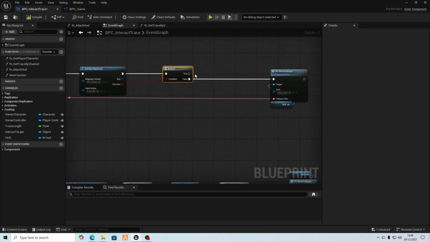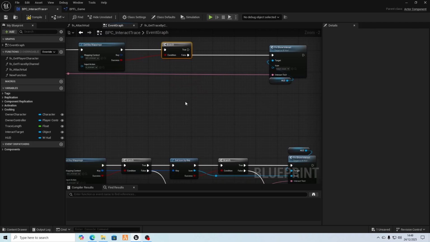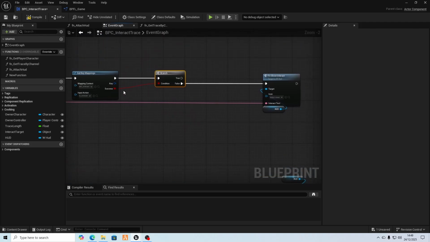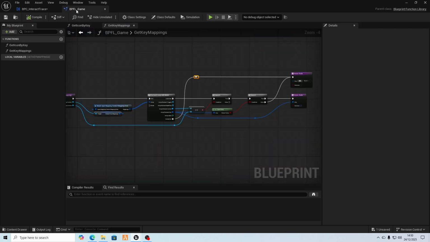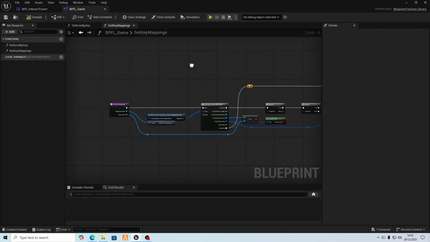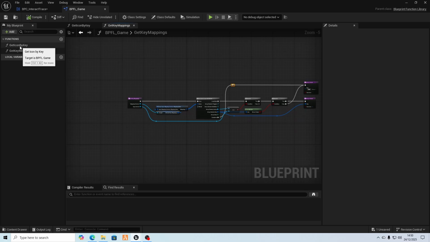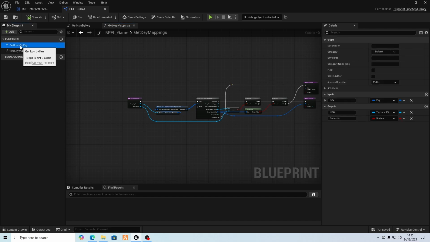Now we've got a success. We need to get the icon. Okay, so if this is success, we need to get the icon. And we've got another function in my BPFL game, and it's called get icon by key. So if you hit the plus, create a function get icon by key.